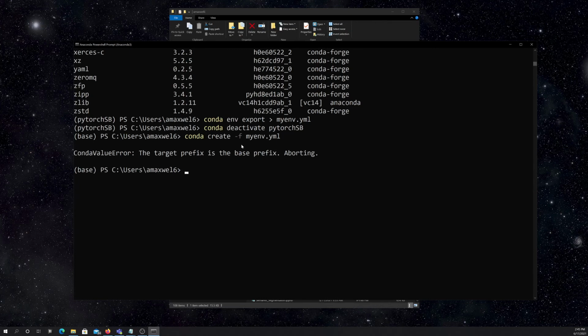Target prefix is the base prefix. Oops. I forgot to put create in there. Conda env create. There we go. So conda environment create, and then based on this file, let's see what happens.